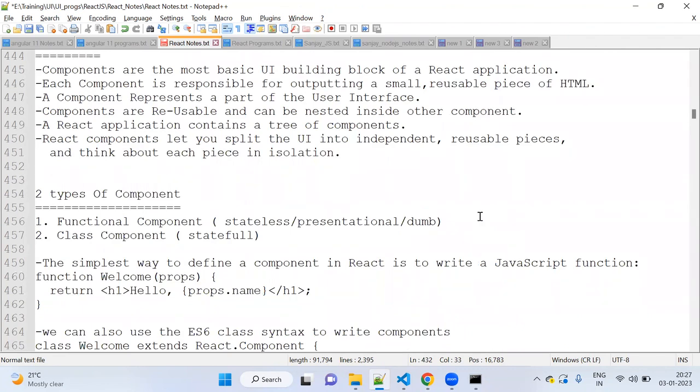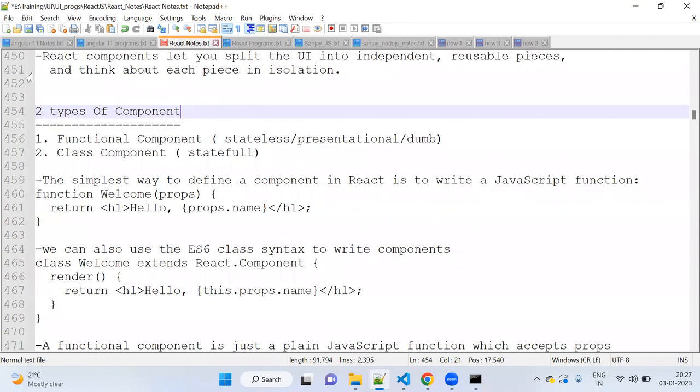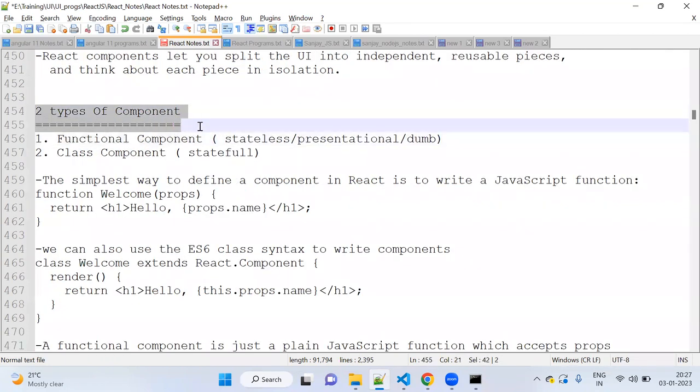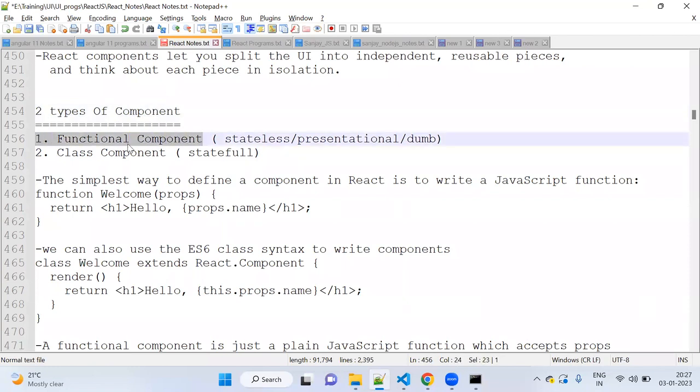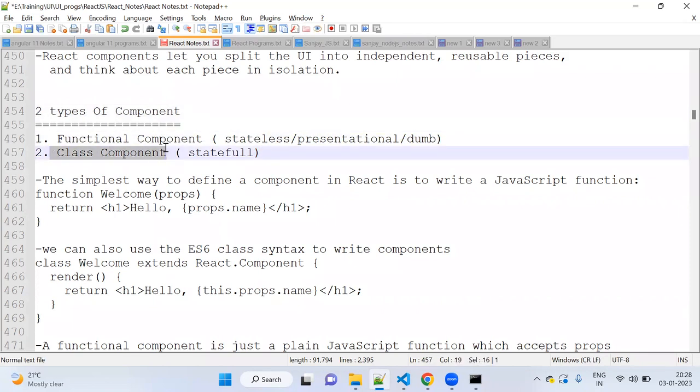Now, let us understand how many types of components we have in React. In React, we have 2 types of components. One is the functional component, which is called a stateless component, presentational component, or DOM component. And the other type is the class component, which is called a stateful component.